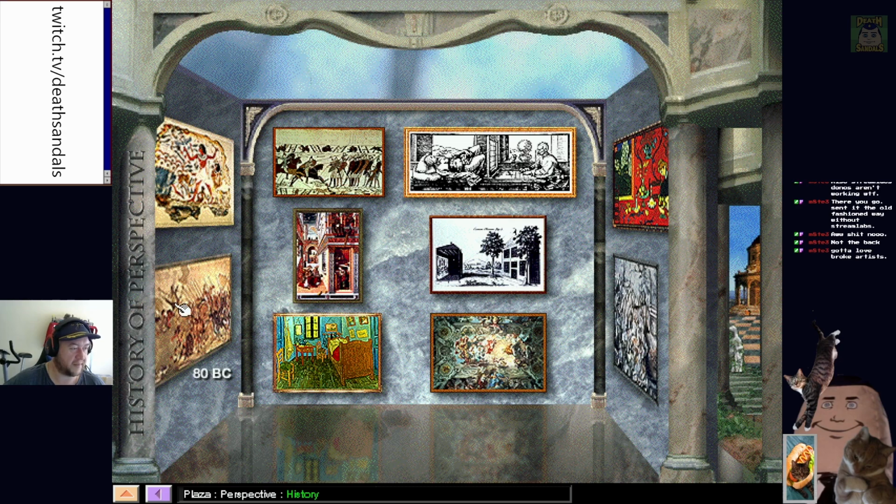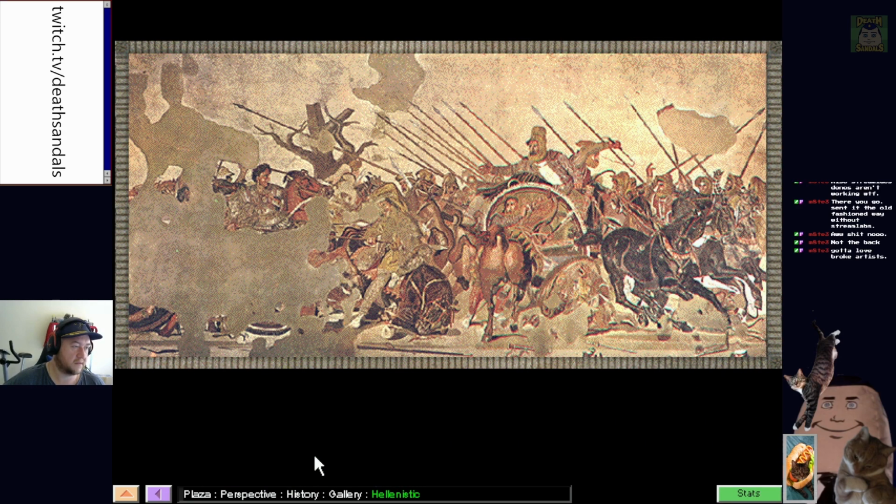Hello. Maybe a battle scene here. That's a mosaic, pretty cool. The Romans copied from a Hellenistic painting. It shows the Battle of Issus, fought between Alexander and the Persian king Darius III in 333 BC.